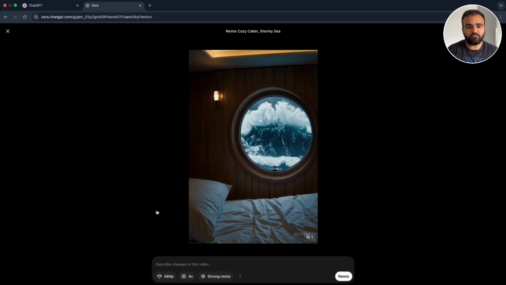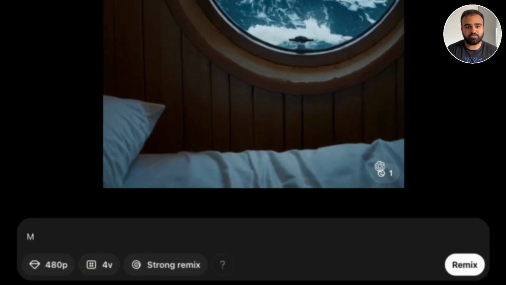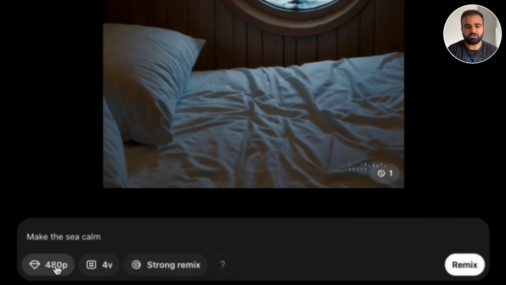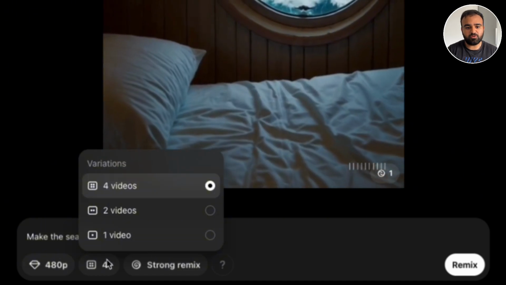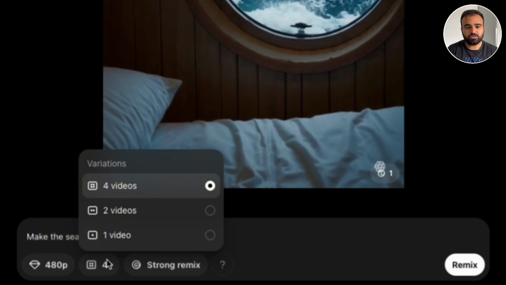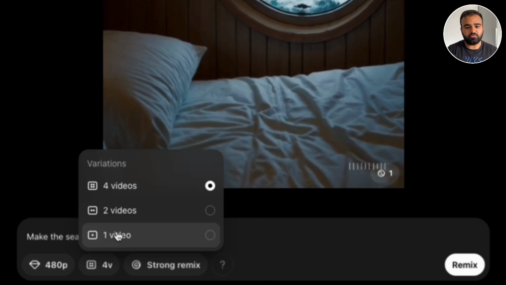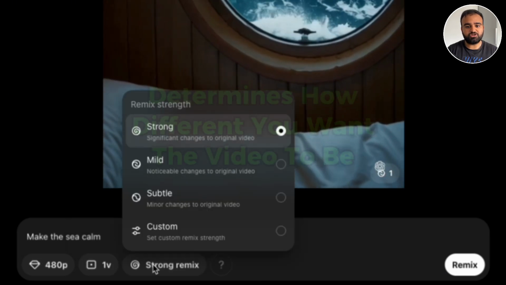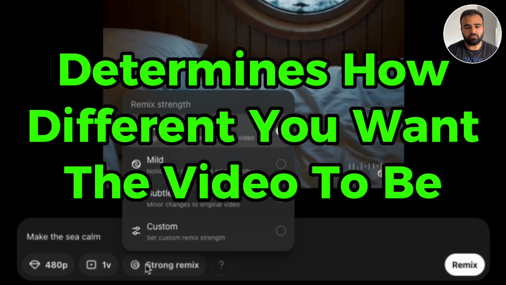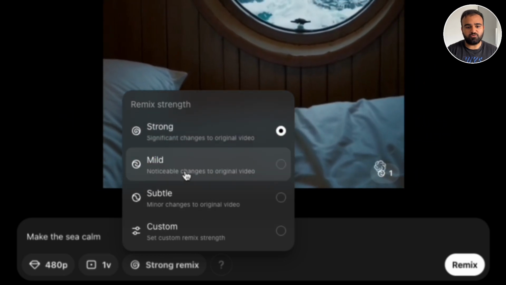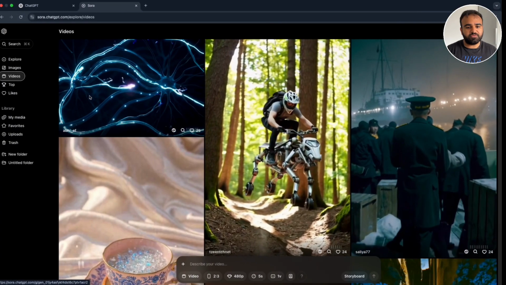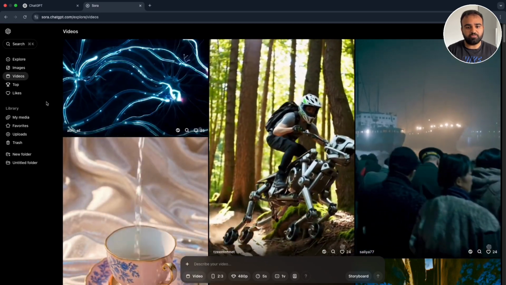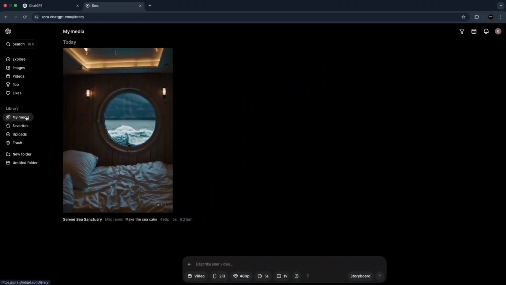For example, for this I'm going to type make the sea calm. Then we need to pick the resolution. I'm going to stay with 480p. Then we can choose the number of variations we want Sora to generate. So I'm going to go for 1. Finally, we can choose the remix strength, which determines how different you want the video to be from the original. I'm going to go for mild remix. Then I'm going to hit the remix button. Once a video has been generated, it will appear in the My Media tab.